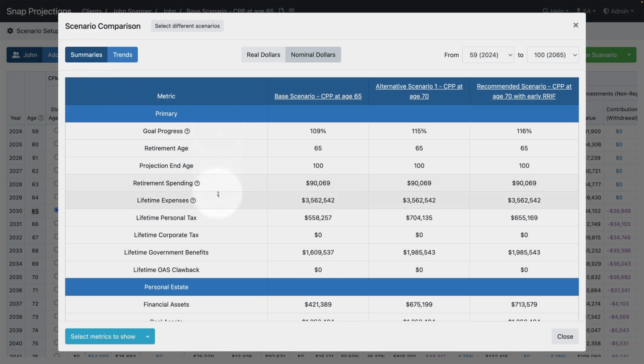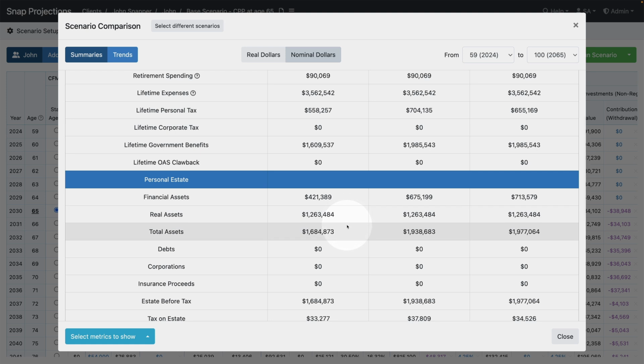metrics. So you'll see here we have all of the metrics that we've included for comparison, and then we have our 3 scenarios across the top of the table. This is a great tool in order to see total values. For instance, we can see the total lifetime expenses or total personal taxes paid throughout the plan. And it's also helpful for point-in-time comparison.